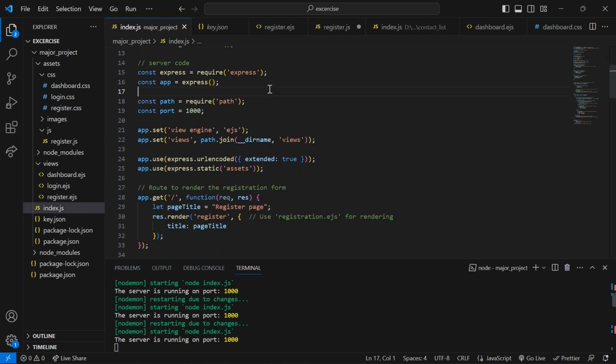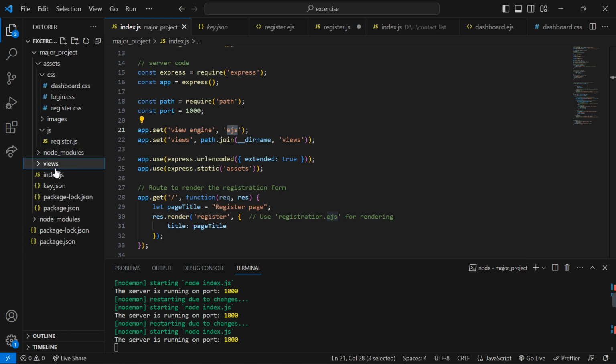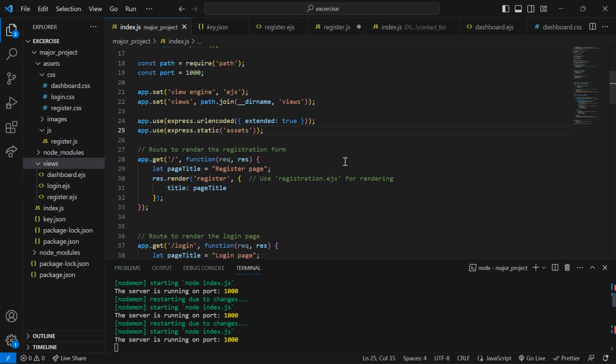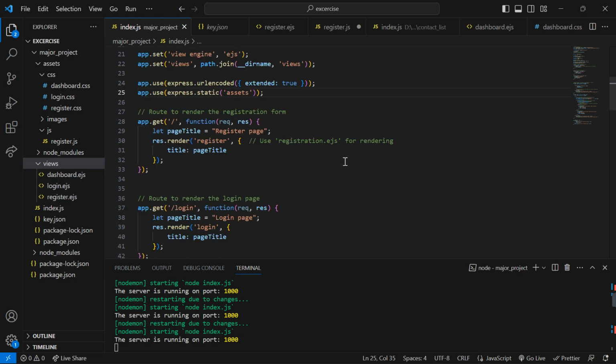To implement this, we need express, we need express path, and we need to set up a view engine because we are using the files with extension .ejs. Here we can see in the views: dashboard.ejs, login.ejs, and register.ejs.